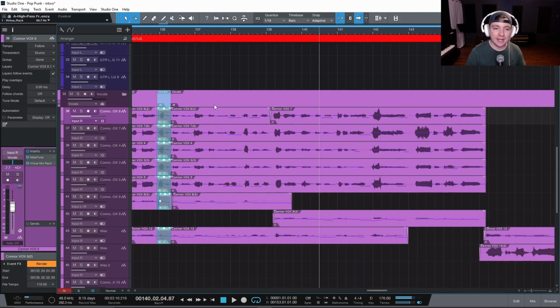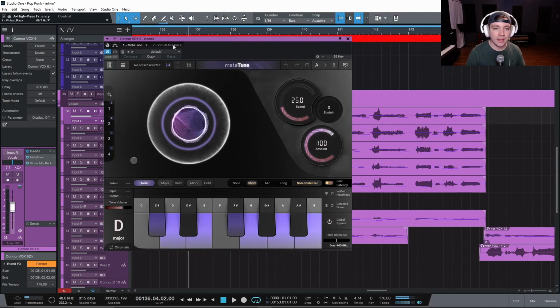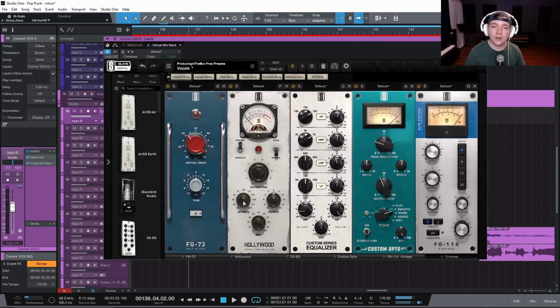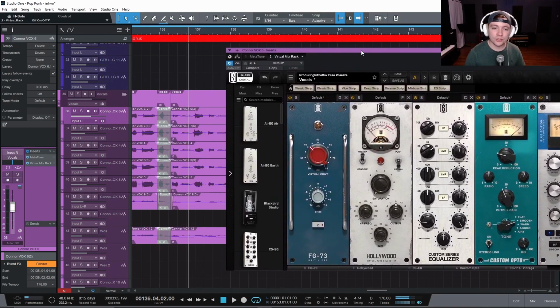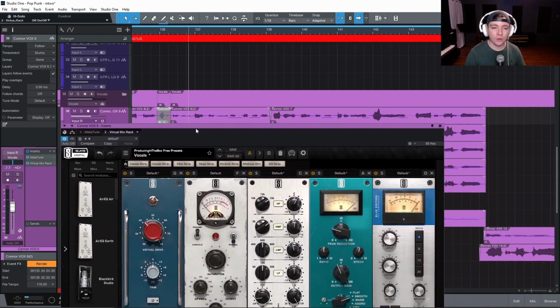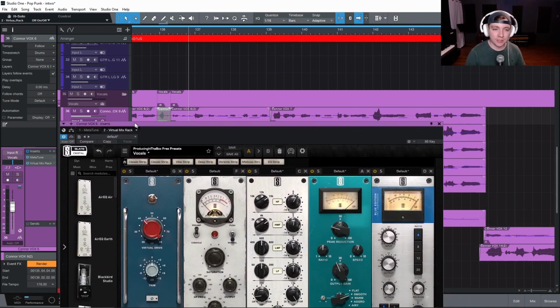So here we have a main vocal. It's right up the center, and it's tuned with a little bit of metatune. And now I have another preset that I'm giving away, and this is doing the majority of the work on these vocals. Let's actually just take a listen to this main vocal without and with this plugin engaged.